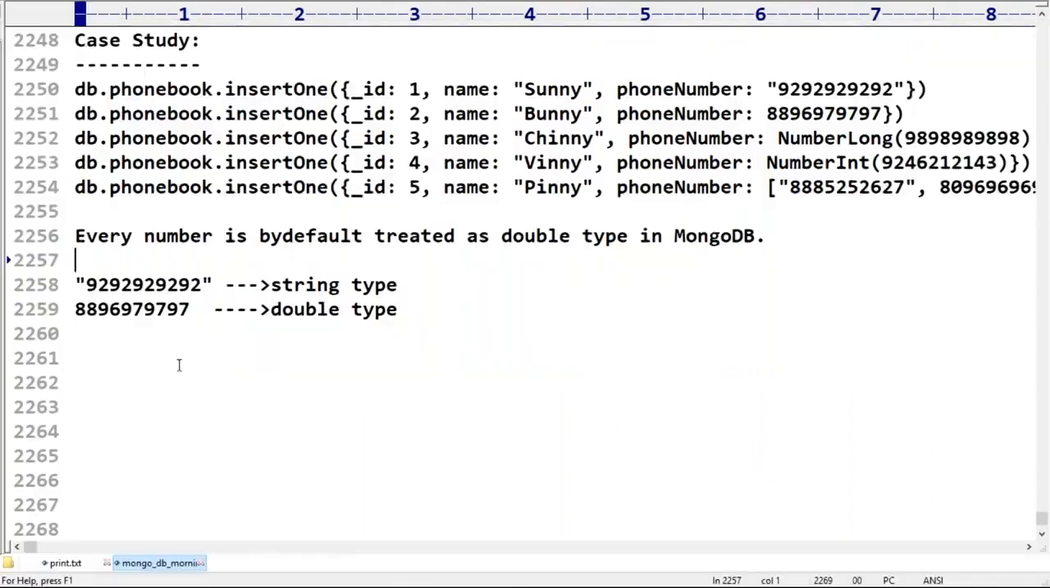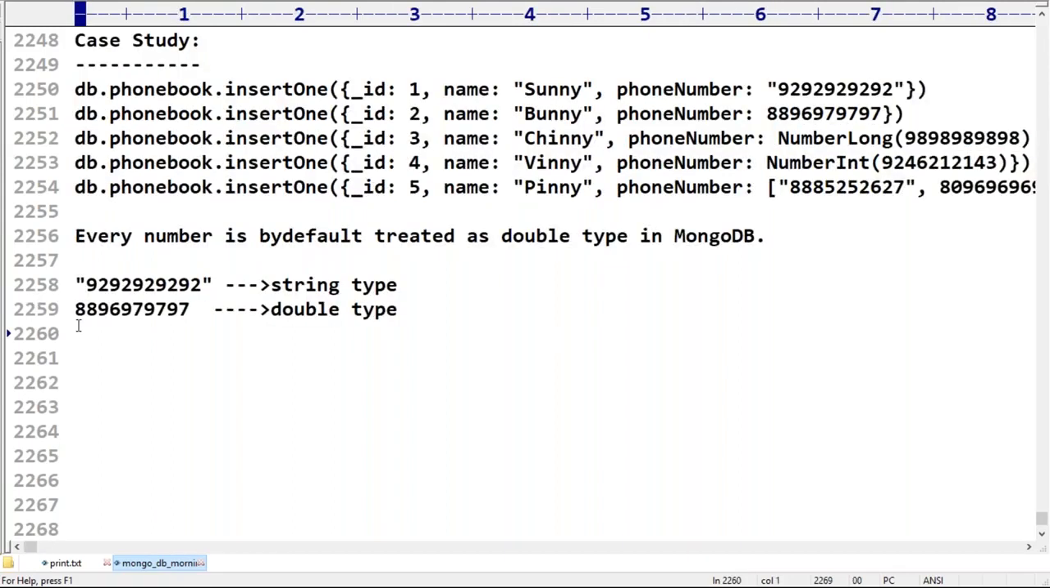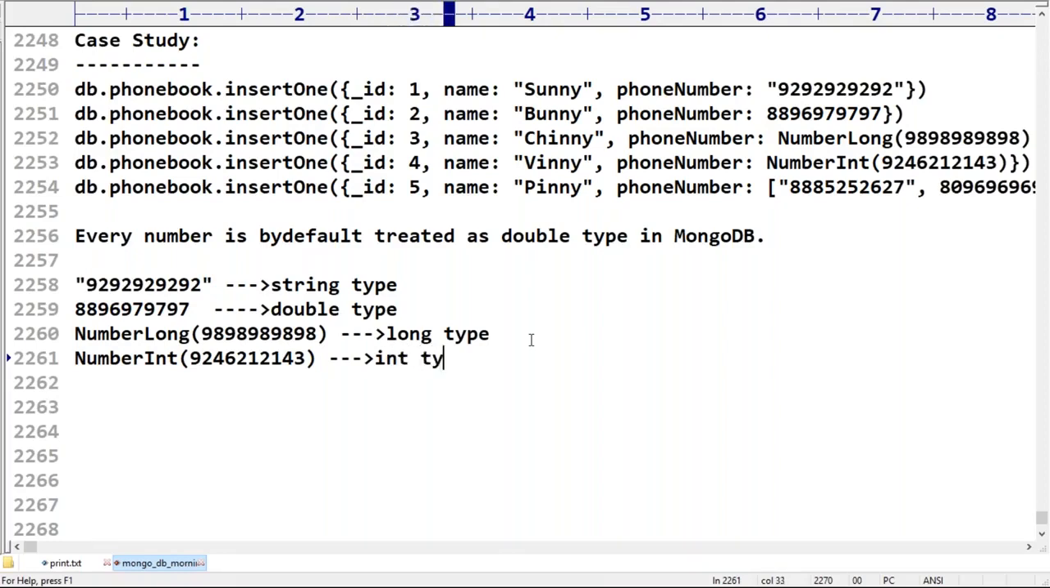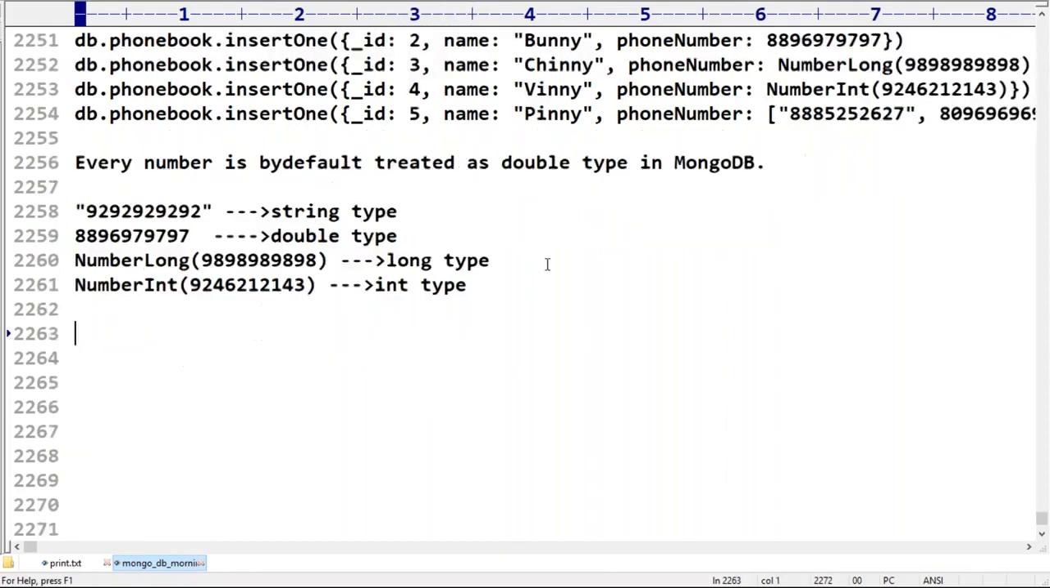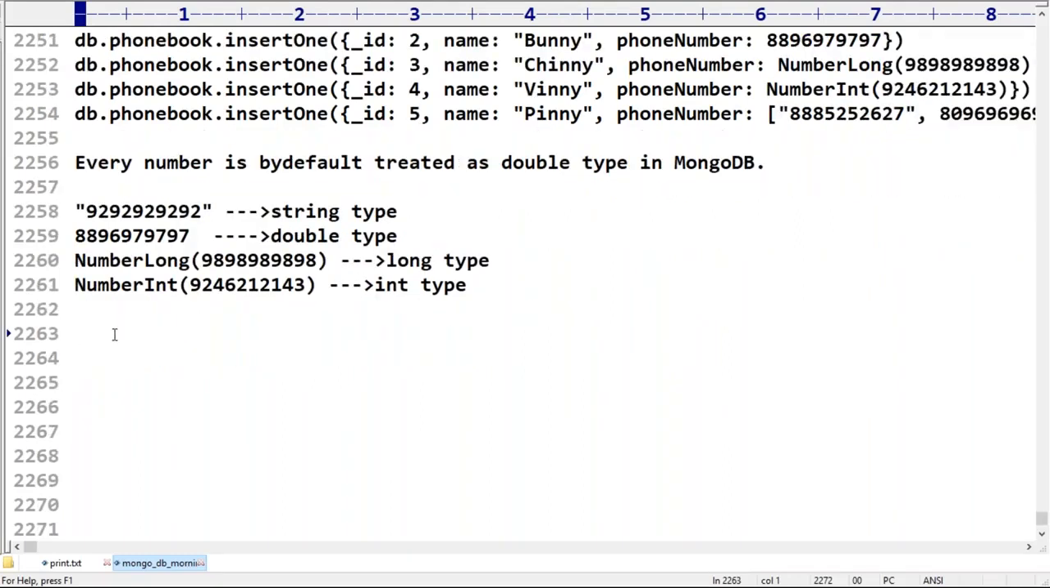Now my question is, just observe that, sir. Just for documentation's sake, this number is what type? Long type. And this one is what type? Int type. Now take very special care about this terminology: every number is by default treated as a double type in MongoDB.